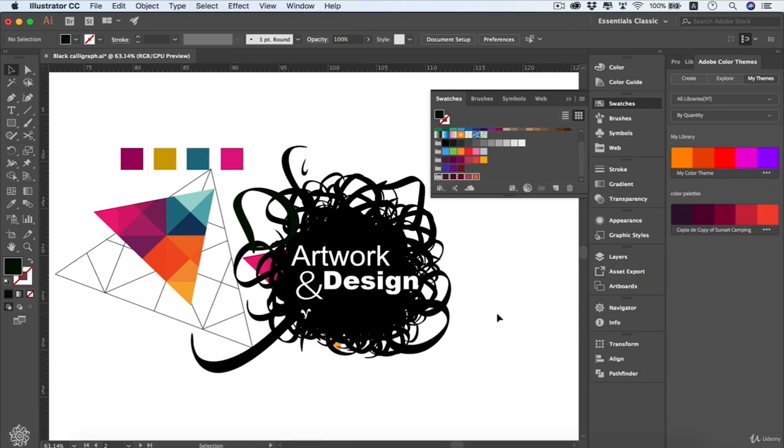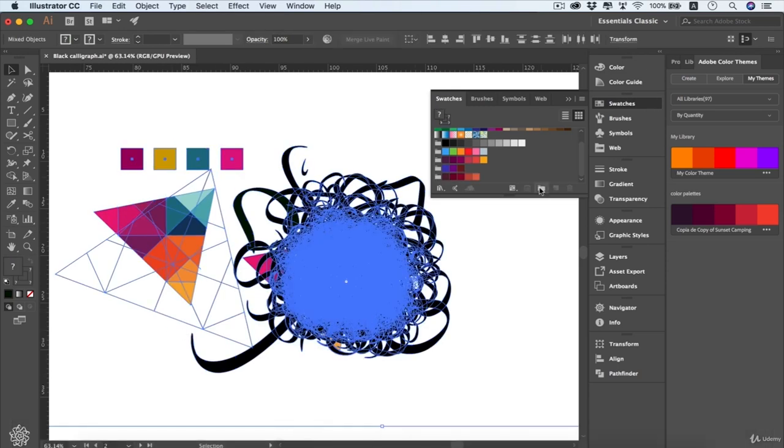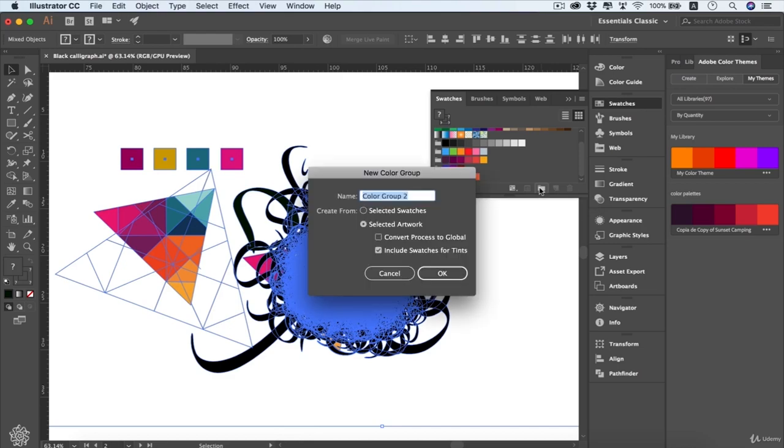So one more thing to mention in here, if we have our design made and we like these colors for instance, and we need to create our swatch library from these nice colors, we're gonna be pressing Command or Control A, or selecting everything, and then we're going to be clicking on new color group in here, and we can be creating our new color group from selected swatches or selected artwork. We're going to leave it on selected artwork, and also we can be converting all process colors to global in that option, and also include swatches for tints.